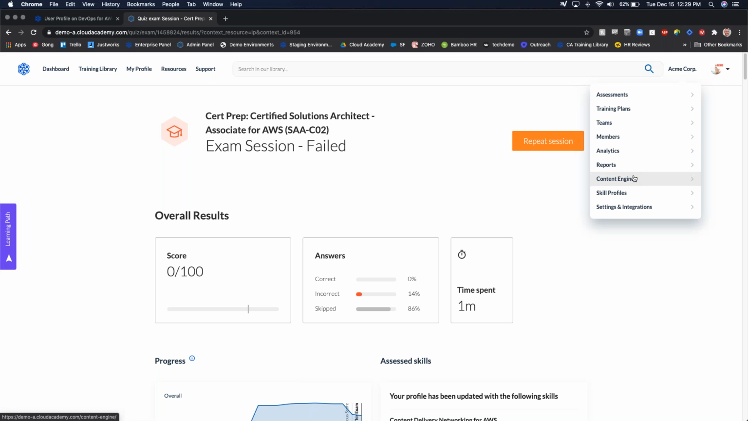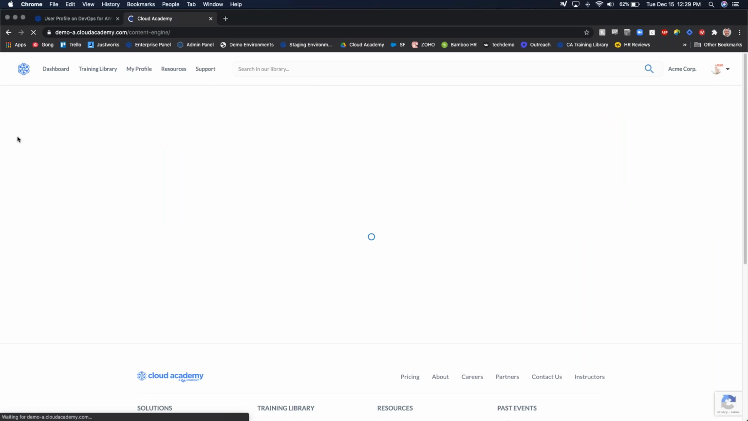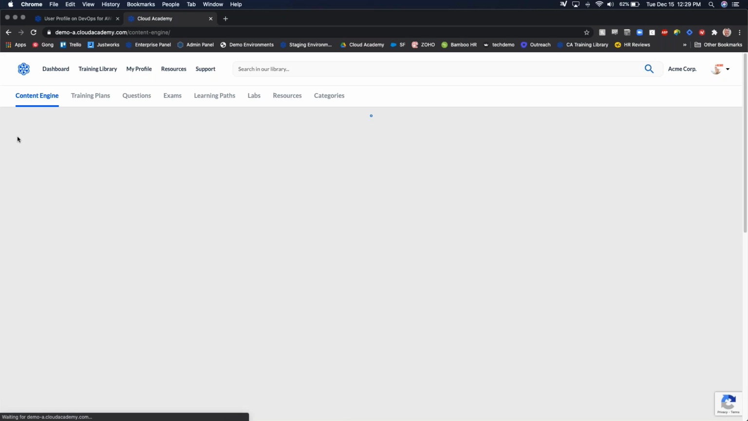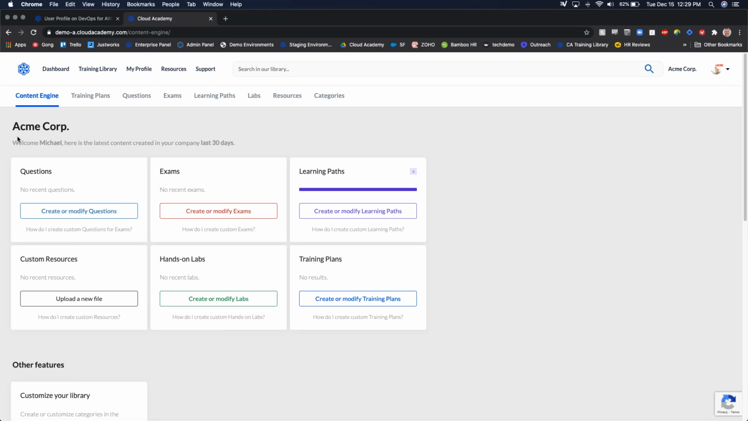To wrap up the demonstration, we're going to talk about customizing absolutely everything we've seen up until this point. So our content engine will help you with exactly that. A very common use case is that our customers will upload a security document that they want all employees to read. You can also generate questions against it, add them to an exam, and then add that exam to a custom learning path.